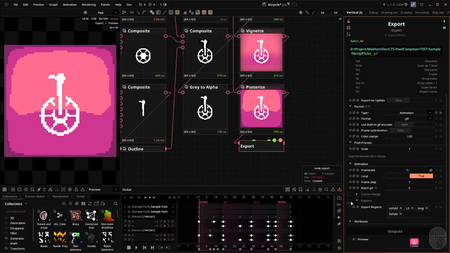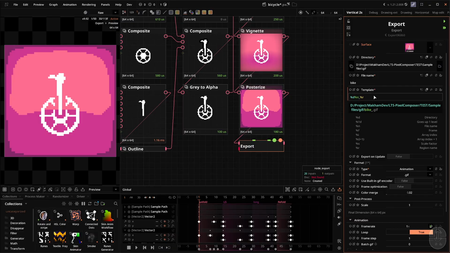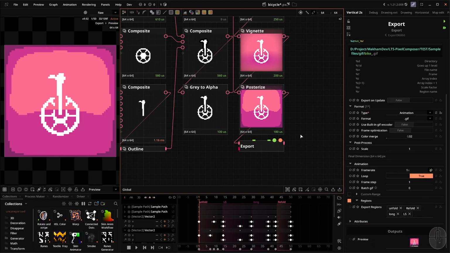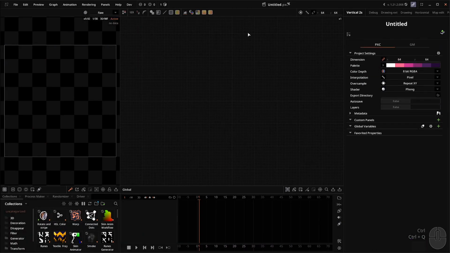But in the export node, there's going to be a new region section. It has to be toggled, it's going to be disabled by default. But now when you do that, you can add the regions that you want to export. Each of them will export into their own different file, right? And you can choose to export all the regions or just some regions, right? And then in the template here, there will be new template keywords for region. So you can do %R, which we're going to replace with the region name when you have the region turned on.